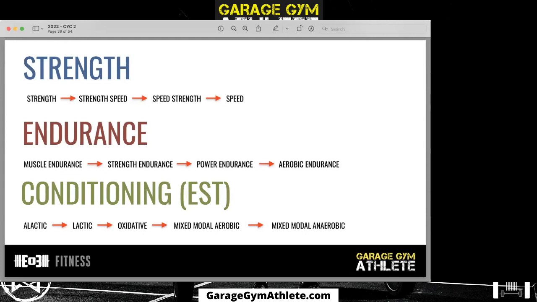All right, now we have mixed modal aerobic and mixed modal anaerobic. And this is kind of where we start to dive into just mixed modality training and all that is. Some people look at it as more CrossFit style, and that's true, but we typically have this work to rest ratio component in our mixed modal aerobic and mixed modal anaerobic if they are needed.